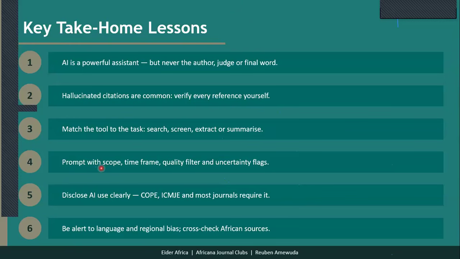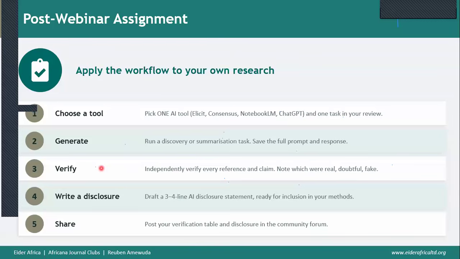The quality filter: what you want AI to include in the paper, you should tell the AI. And the exclusion flags: what you don't want the AI to include. The red flags, mention them. When you do this, your prompt engineering will be good and your output should be very good. Apply the workflow to your own research.